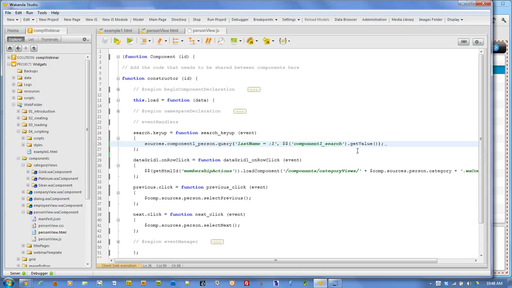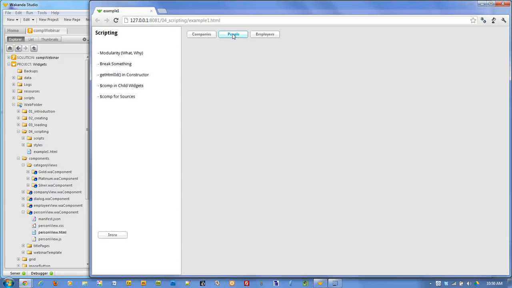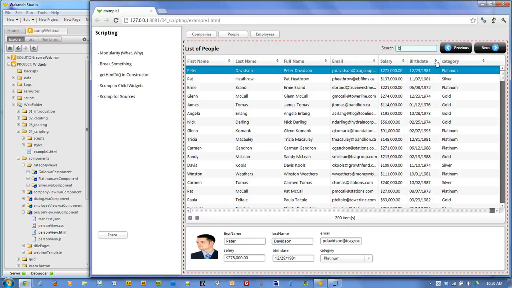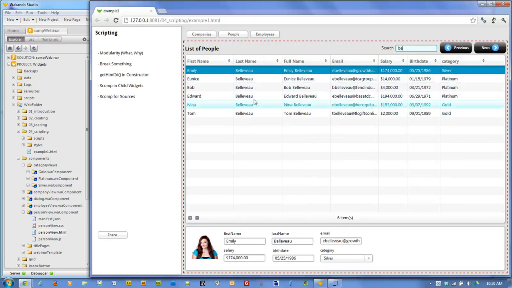Sorry, I forgot to put in a wildcard. Of course, not going to get anything like that, so get value plus, let's put in the wildcard, so we'll find anything that starts with our search, not equal our search. Let's reload. So people, and let's put in a search, so everyone with a B, everyone with a BE.